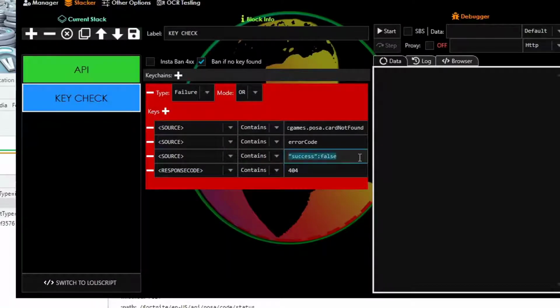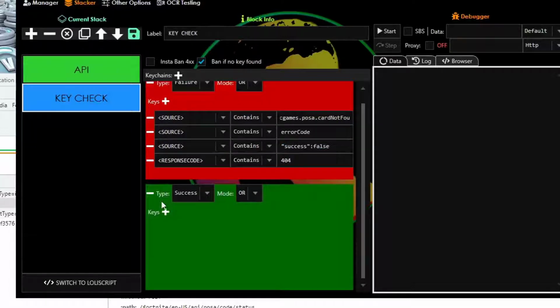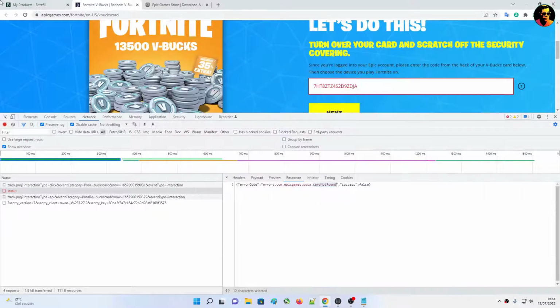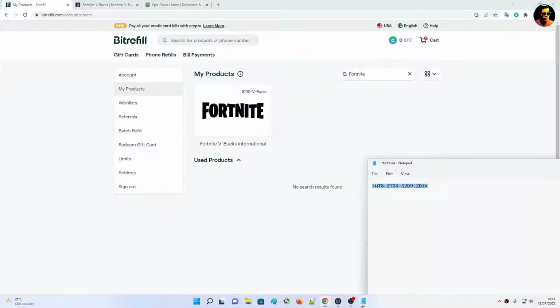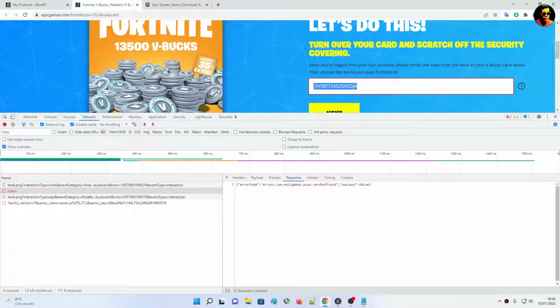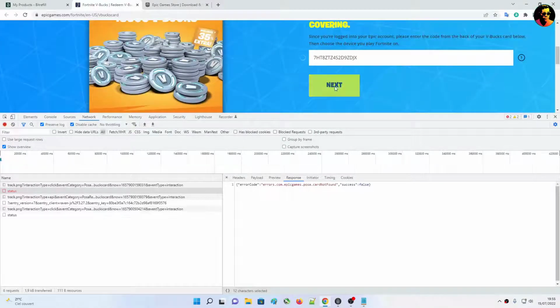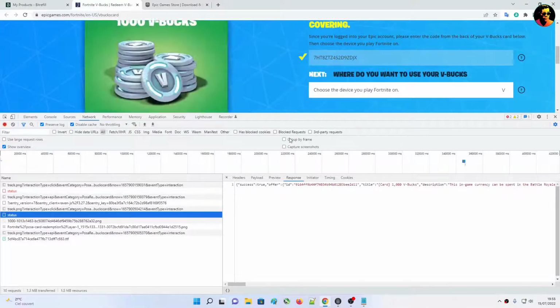And now this, instead of source, I'm gonna make it response code. Now I'm gonna copy this. For success, I'm gonna paste this here, and change the false into true. Now let's say I copy the real address and paste it in here, and let's see what will happen. I'm gonna hit next. Okay, see, boom.